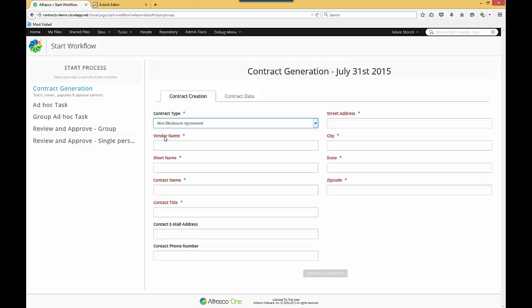Now I'll fill in the rest of the form. Now you'll notice vendor name is red, other fields are black. The reason for that is vendor name is a required field. You also probably noticed when I selected non-disclosure agreement, other fields appeared. So based on the template you use, that may drive the need for additional information. So let's quickly fill out the form.